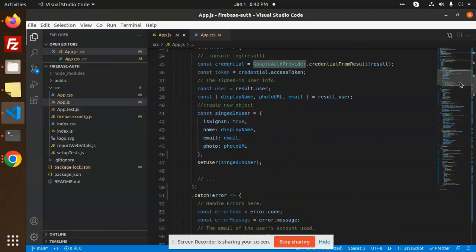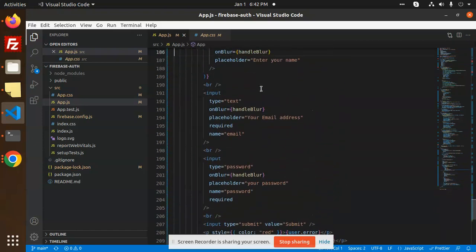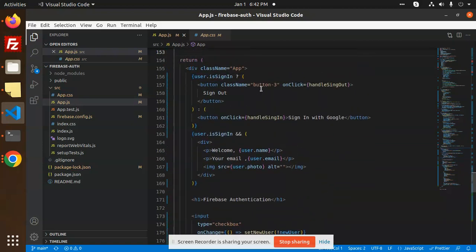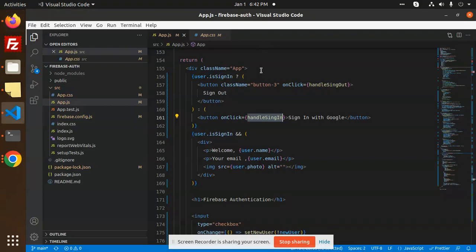So here we go. First of all, we go step by step. So we have this one. This is the email and password part. And this is the sign in with Google. So we have the button with onClick handleSignInWithGoogle. You can see that here we have a sign in with Google, right?